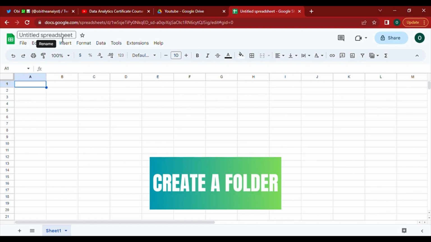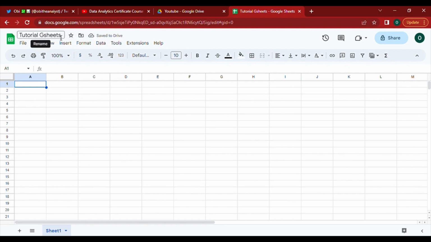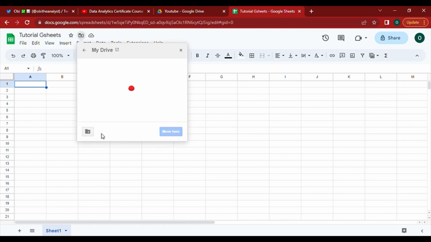So when you have this platform, the next thing you might want to do is maybe rename your file, just the same way you name your file on Excel. Also, on this platform, you can rename your file. We can call it tutorial, maybe G Sheets. That's Google Sheets. Immediately you click enter, it's going to save somewhere on your drive, just randomly. But there's something you can do. You can move this to a particular folder on your drive. You can choose to create as many folders as possible.